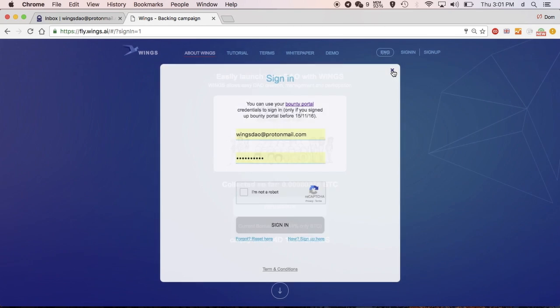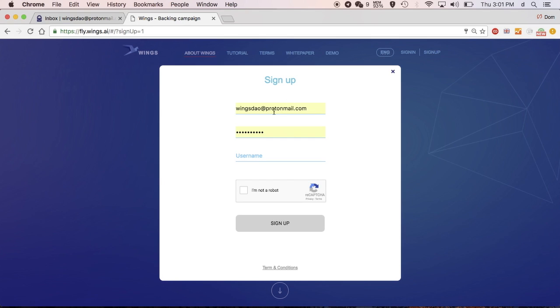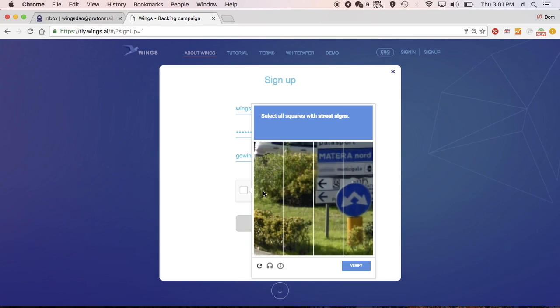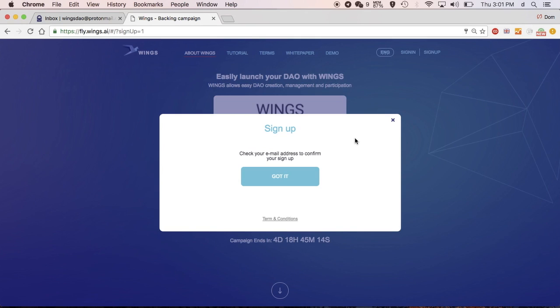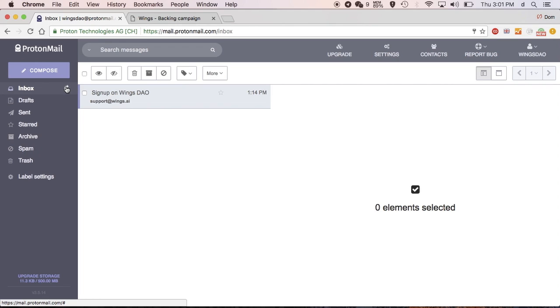Now, if you haven't done that, you can click on sign up here, and you can basically sign up for the portal and make up a username. Fill in this captcha. And click sign up. Save that password. And you should get an email. I'm not sure if I'm going to get this because I'm using another, if Proton will get emails with periods in it. It doesn't appear so.